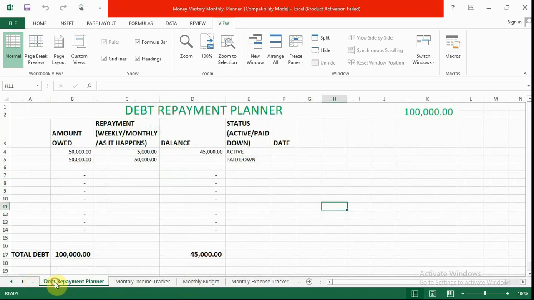So that's that. Now the debt repayment plan I created so that you can pay down your debt. You can easily walk through it. So if you owe an amount, you put it here. So this person is owing 50,000 to maybe Shade and 50,000 to Dollar.